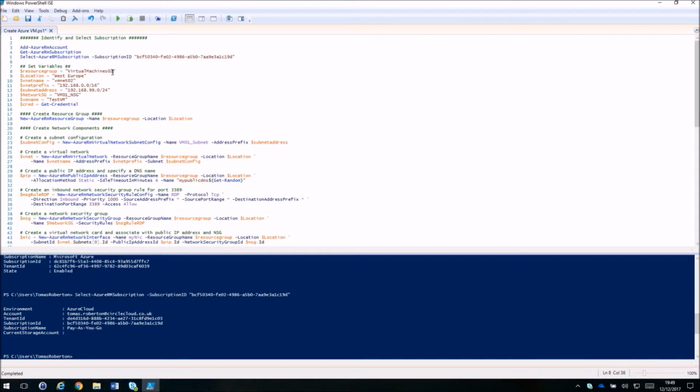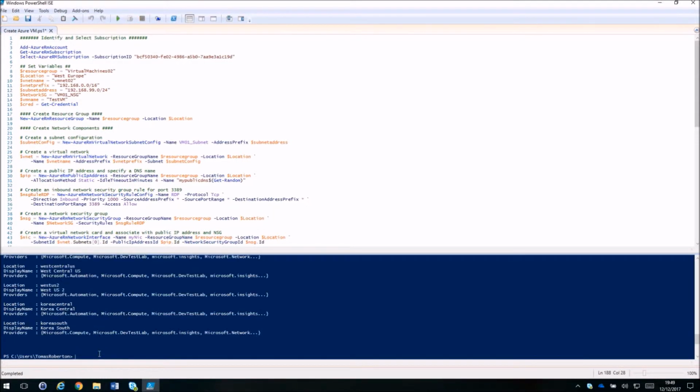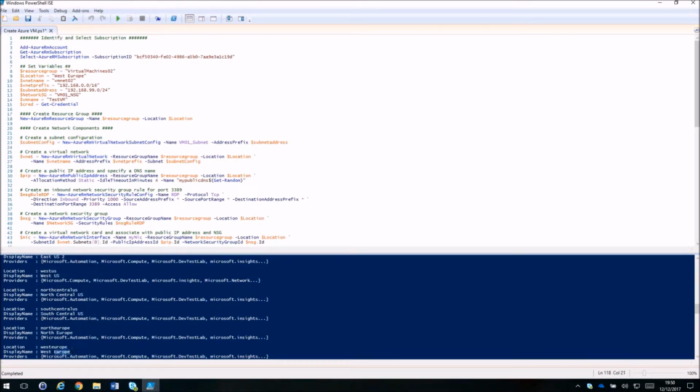Here I've just called the resource group virtual machines 02. We need to define the location of where we're going to be creating the virtual machine. If you're not sure exactly of the different locations available in Azure, just run Get-AzureRmLocation. You can see all of the different locations here, and you can use the display name in that variable. If I go and find West Europe, it's just there, and I've set it in my variable.